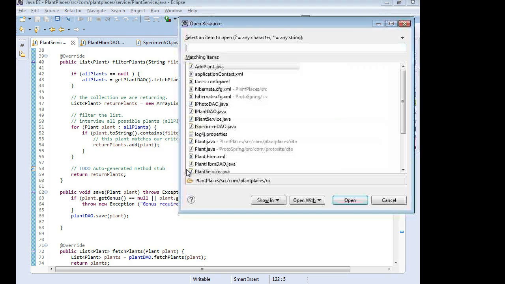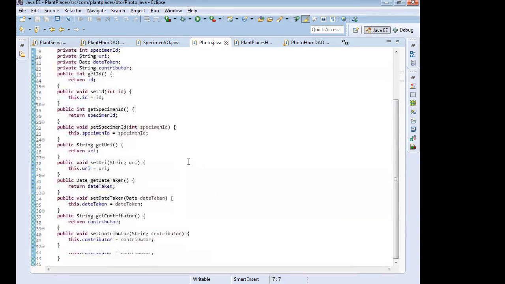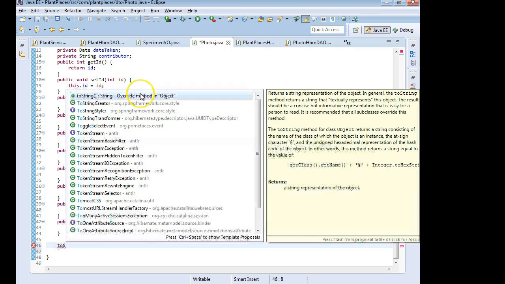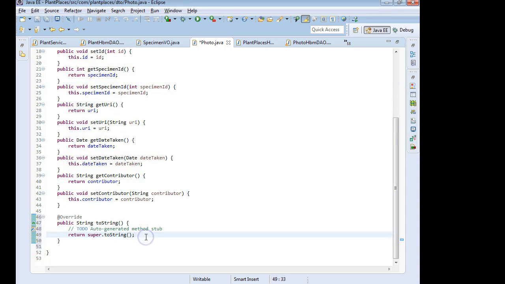What we want to do is go to the photo DTO and override the toString method, which is going to be easy. In Eclipse, type TO capital S, control space, and it will see that we want to override a method that matches that string, TO capital S, which is toString. And here we're just going to have it return the URI. Return URI, like so. Okay, what's the URI?